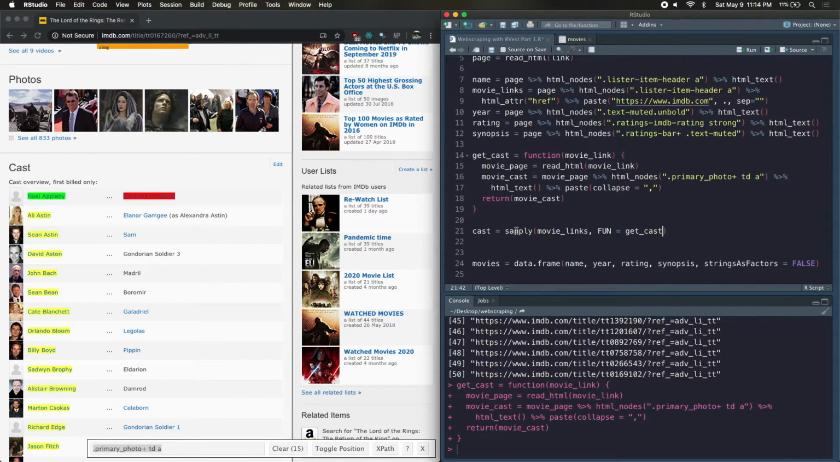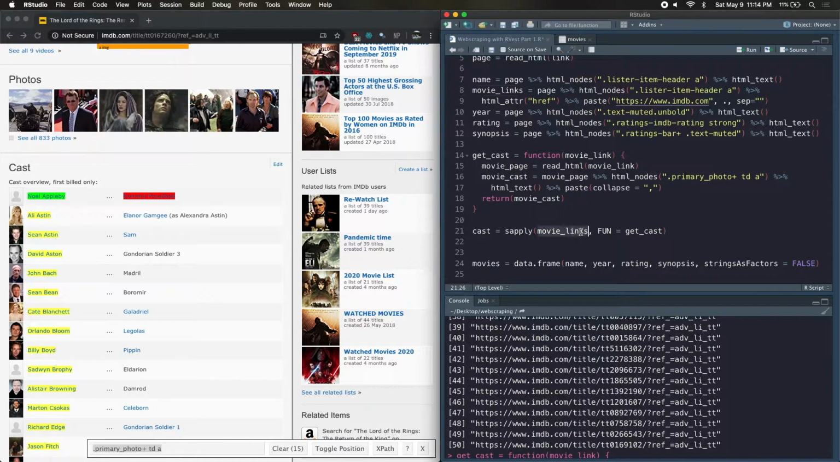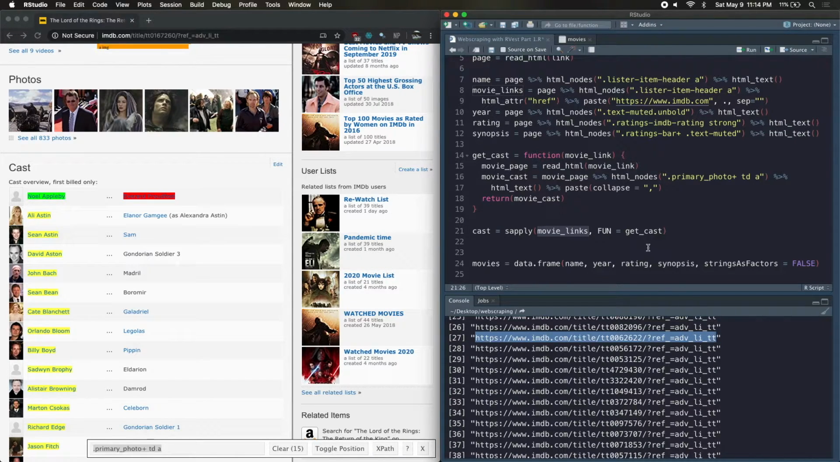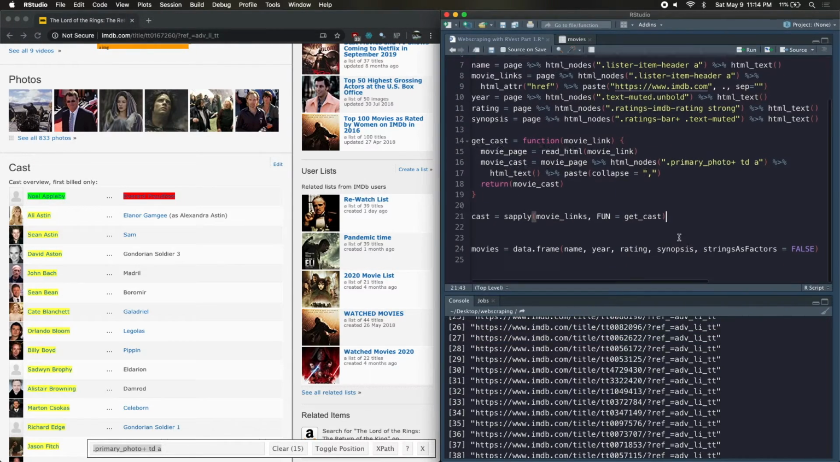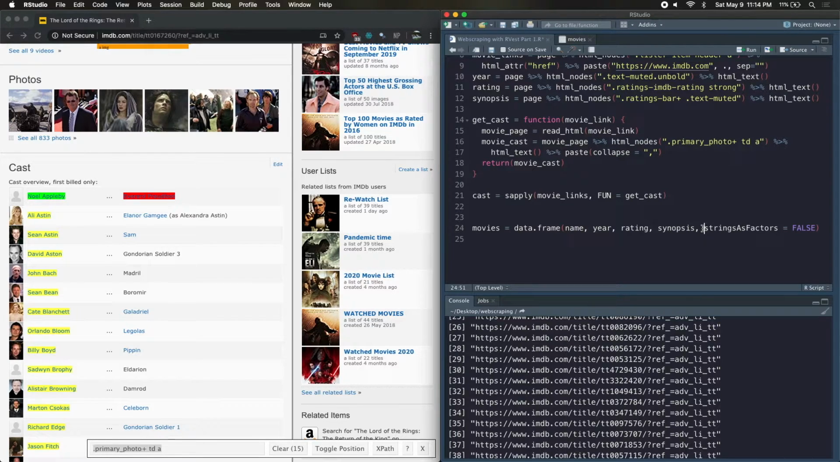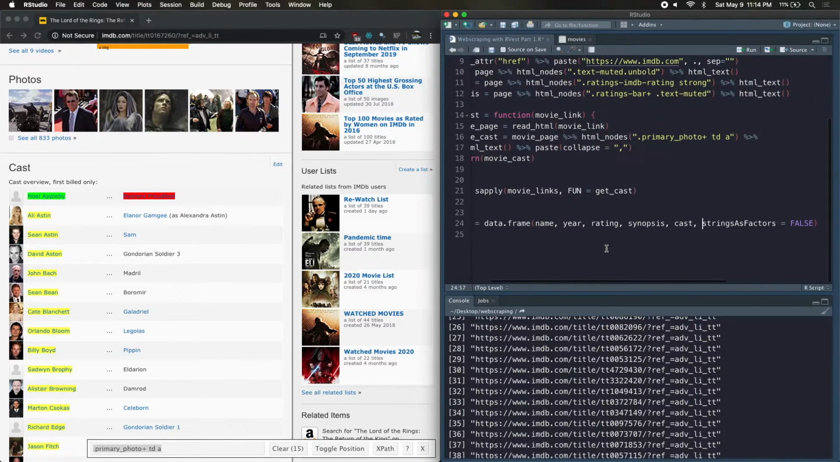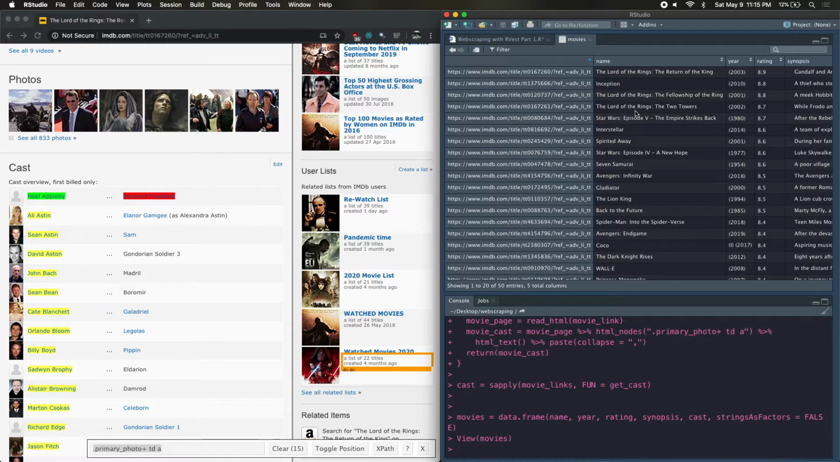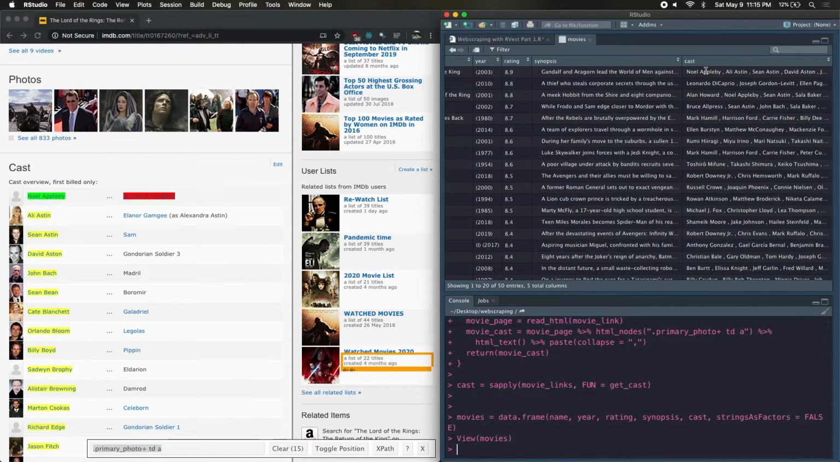And essentially the way sapply works is, given the first variable, which is a vector of movie links, it'll go into each one, grab this, run it through the function, you know, passing it in as a parameter, and then whatever the result is, it'll just put that back into a vector for me. So that should be good to go. And the last thing is to add cast as the fifth column to our data frame. And now if we run all of our code, cool. So now if I view movies, you see that we get this last column with each of the cast members.